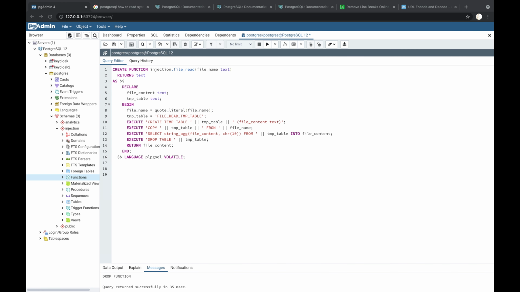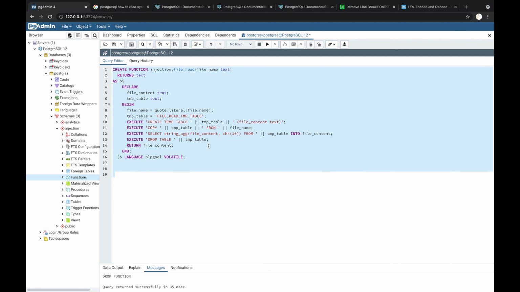In the pgAdmin query editor, here you see a function that I created for this purpose. It is called file_read. Let's go over this function together. I use a create function statement and pass the file name as text. I then specify that I will return a text from this function. So it will simply return the content of the file as a text in the response.